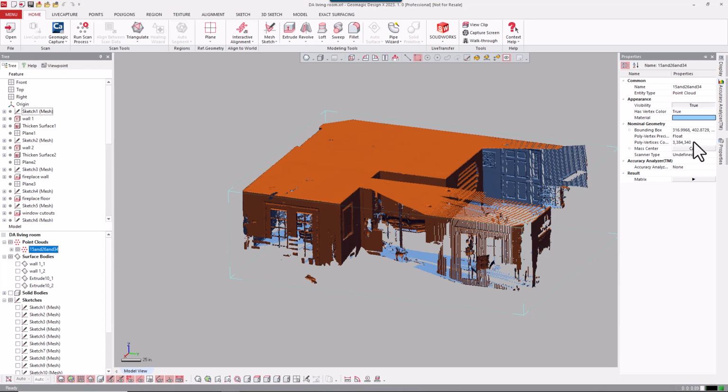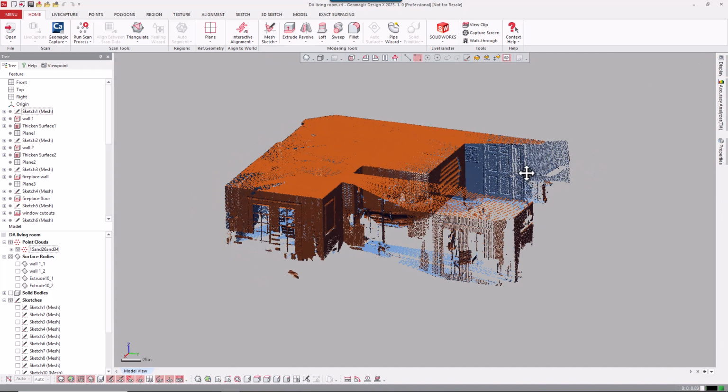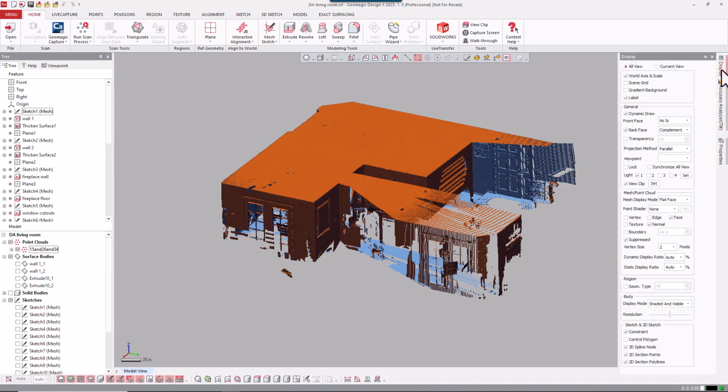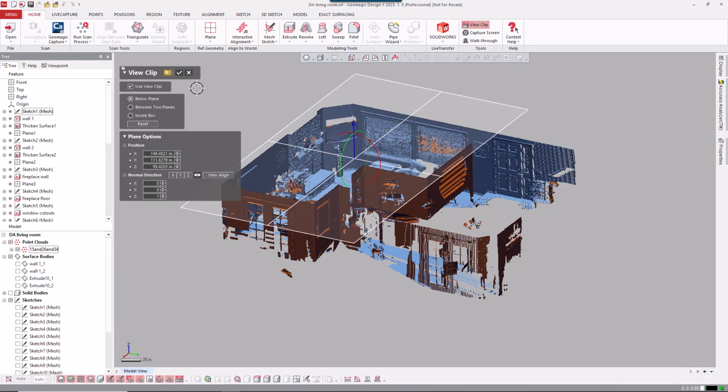So that's a lot of data. If you remember, I brought this in at 1/16th. So we're probably talking about 54, 55 million points if I brought the whole data set in, but I didn't need it to model. You can see this is actually the ceiling of the scans, so I'm going to clip the view a little bit so I can see inside of the room just by dragging this view clip. Now you can see my living room.